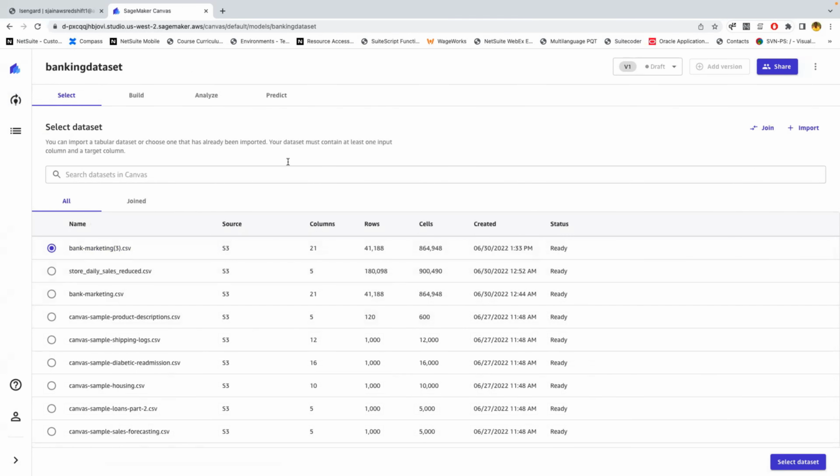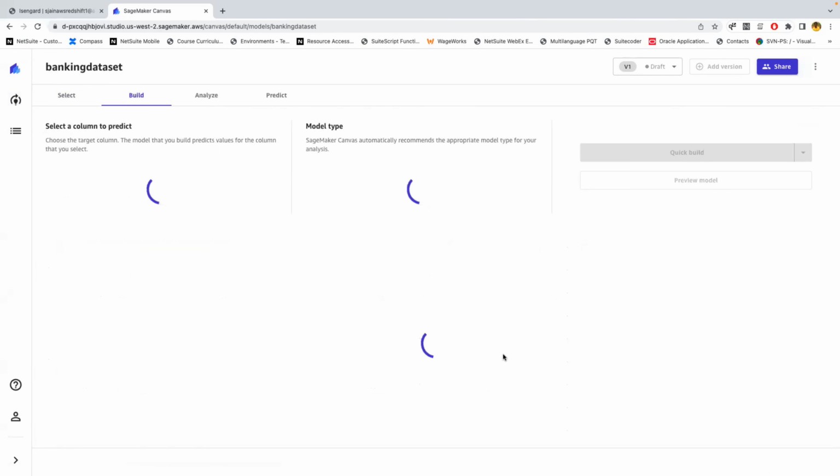So here, it depends upon you, right? The model you are creating is a training model. Once you have your model created, you can use a different data set to predict. But for now, I'm going to use the same data set which I imported, which is bank marketing data. I'm going to select this data set.